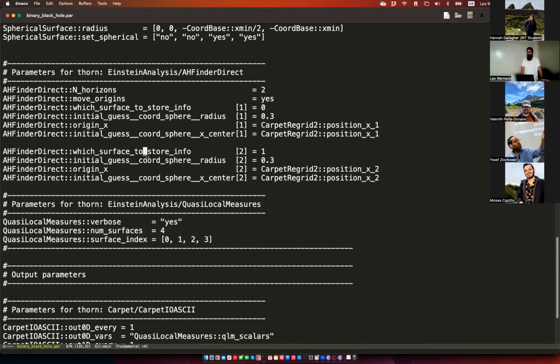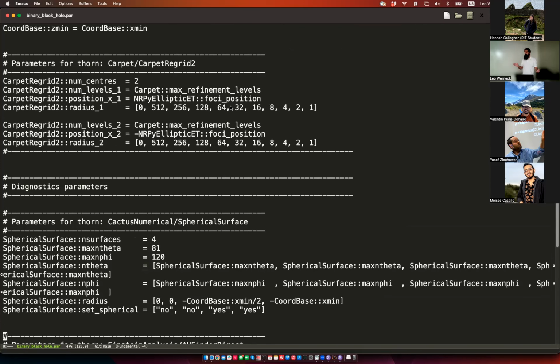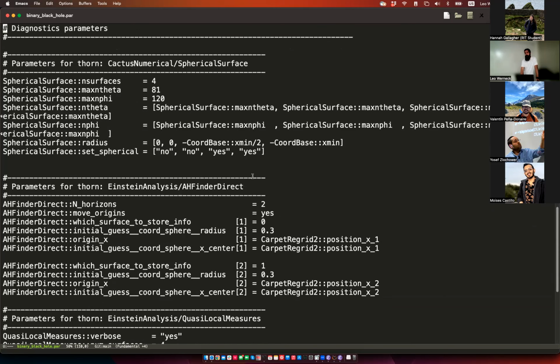So really, I only added these lines, and I added a few extra things to the configuration of some of the thorns. But in general, it was very easy to do this, right? But in practice, there's going to be a lot more configuration for a lot of these thorns.